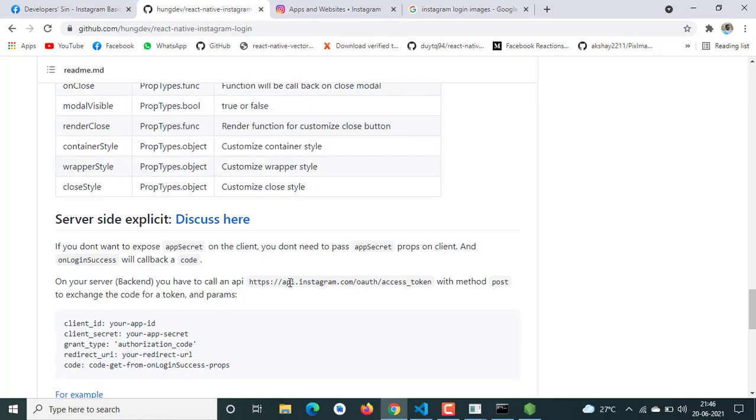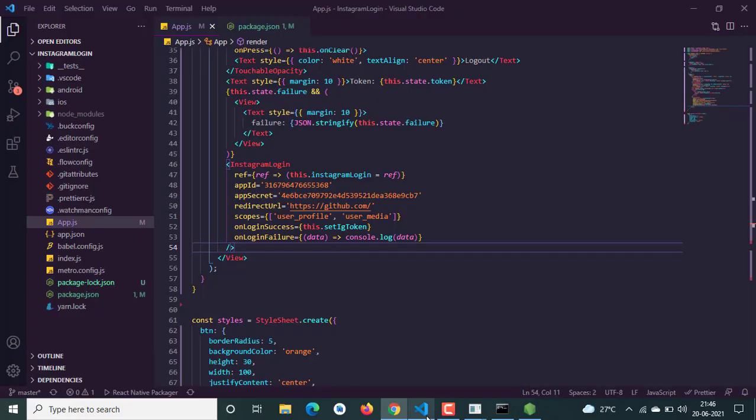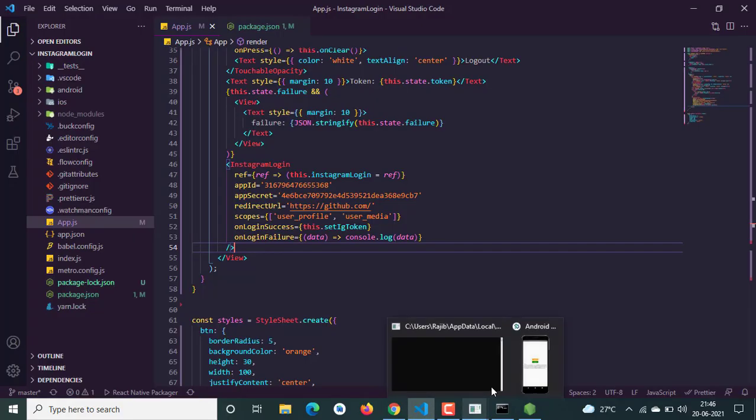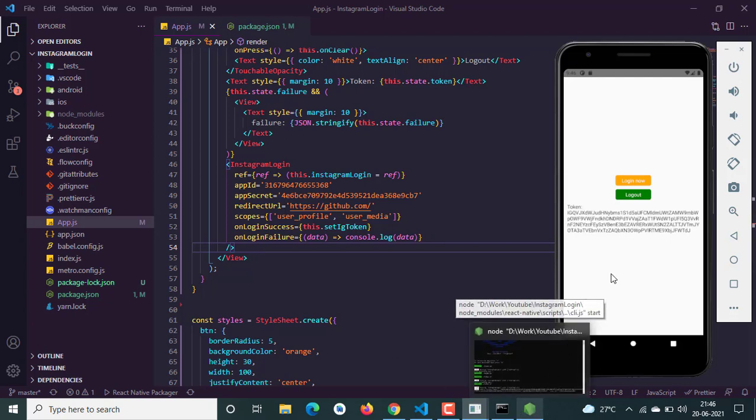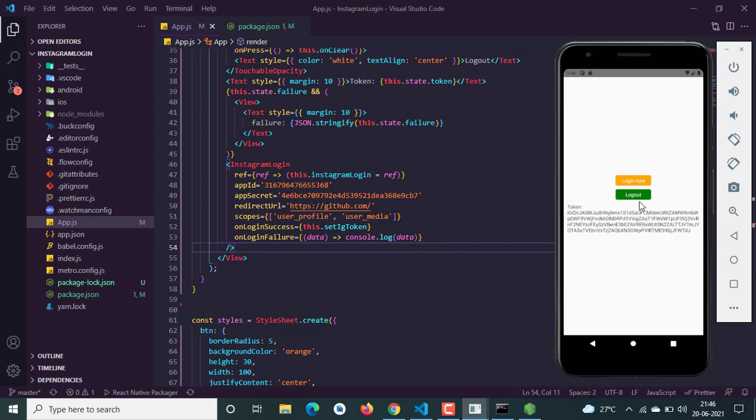And if you want to change the modal according to your way, you have to edit the package inside your node modules. You have to edit the package according to your design or whatever you want, then you can change that. So yeah, that's it for now, and it's logged in. You can see the token and everything.